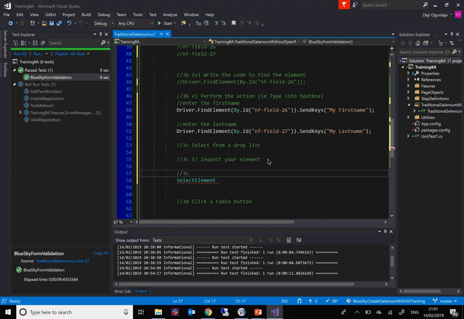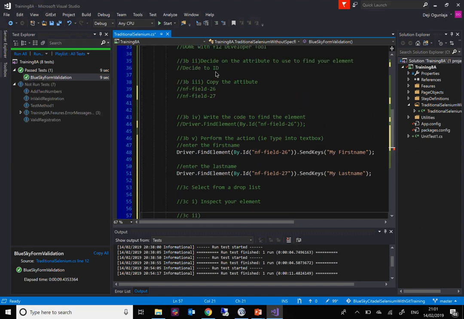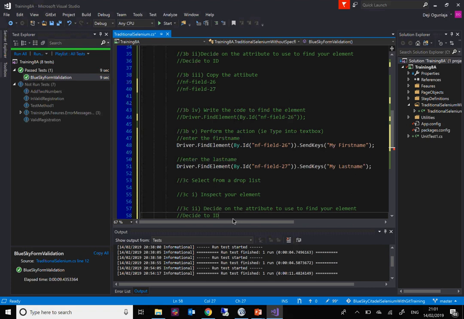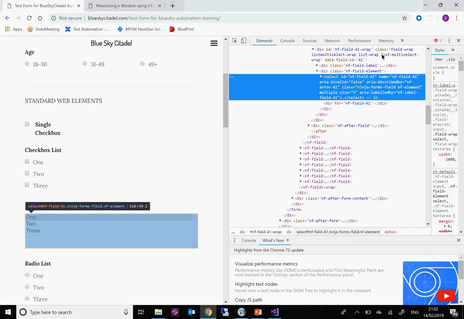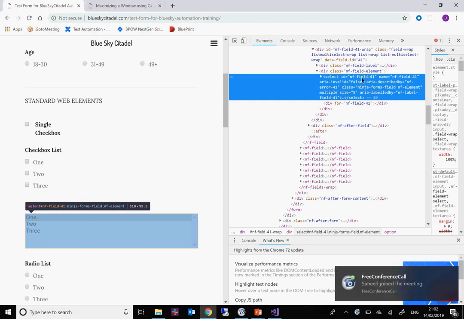Then 3C2. Same thing with this. We need to decide on the attribute that we want to use. So we are also going to use ID. So okay, and copy the attribute. So that is 3C3. The attribute that we're going to use is ID, and this is the ID.